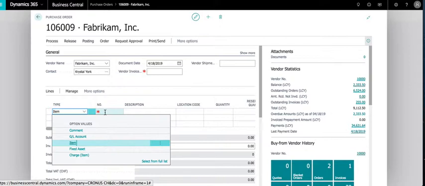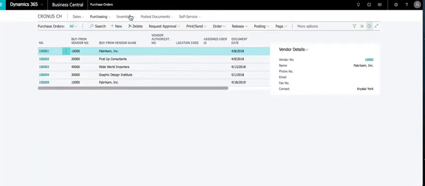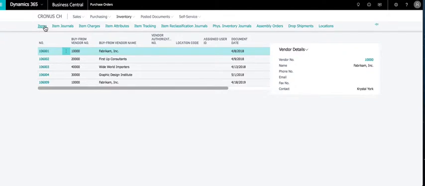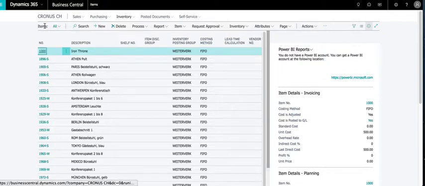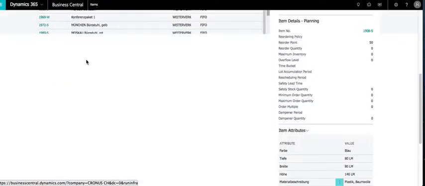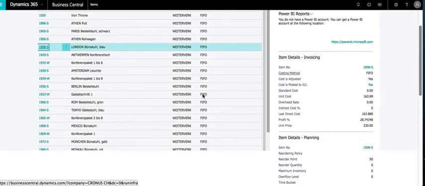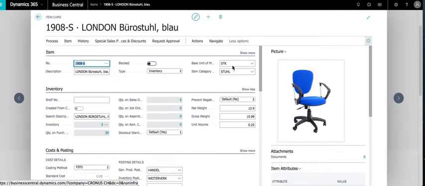Let's have a quick look at inventory. I will now open the item list. And from here, I will open an item card. I can set up a user-defined item number, or the system can create the items with a default number series. As you can see here, I have the description and the long description for my items.